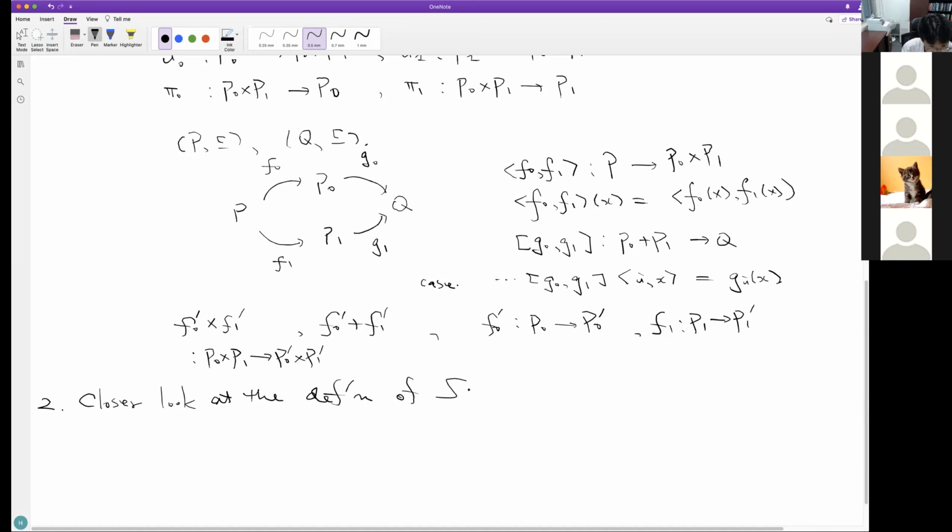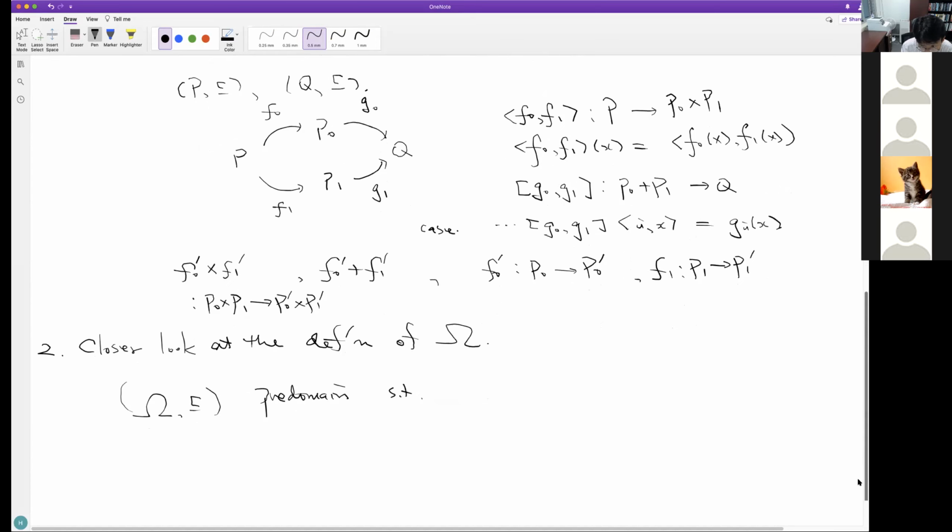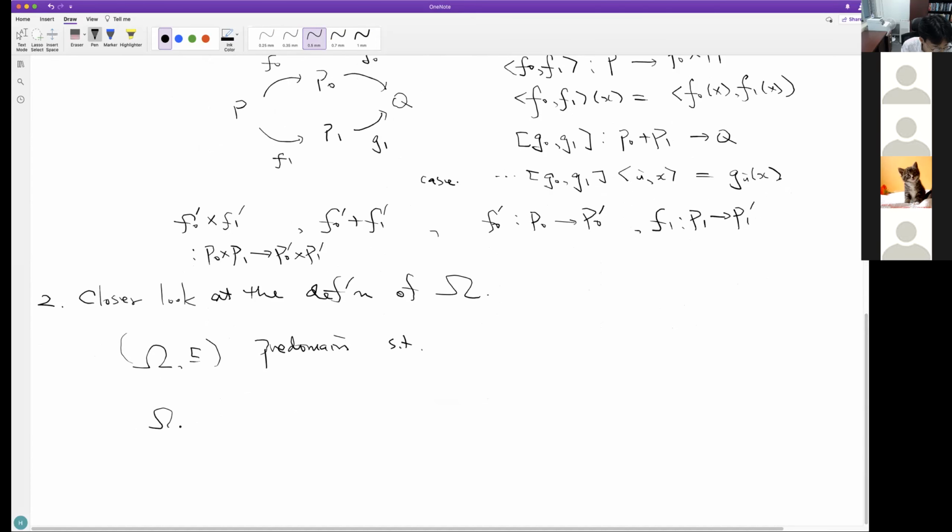Definition of omega. How is omega defined? Here's a formal definition. It's not actually a definition, it's one important property of omega. So omega is some predomain, and it satisfies the following property. So omega, and we think about this sigma hat plus integer times omega plus to omega.